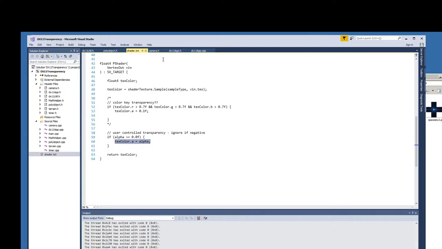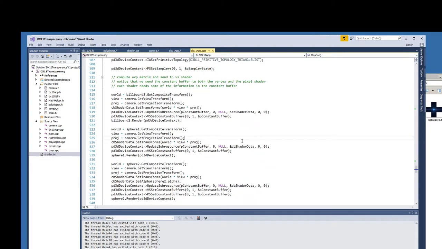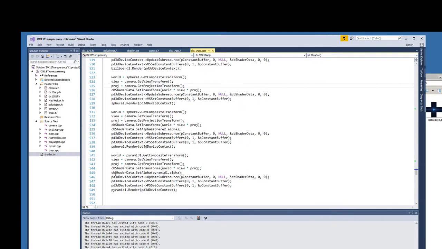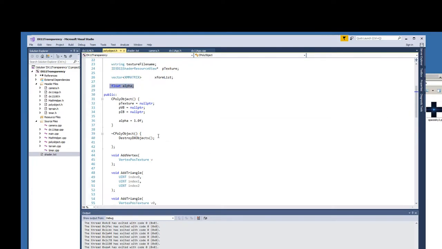So what I've done then is, in the constant data, I've created in the poly object an alpha variable for each one. And by default, I've set it to 1. And that means it's going to be completely opaque. There's going to be no transparency.